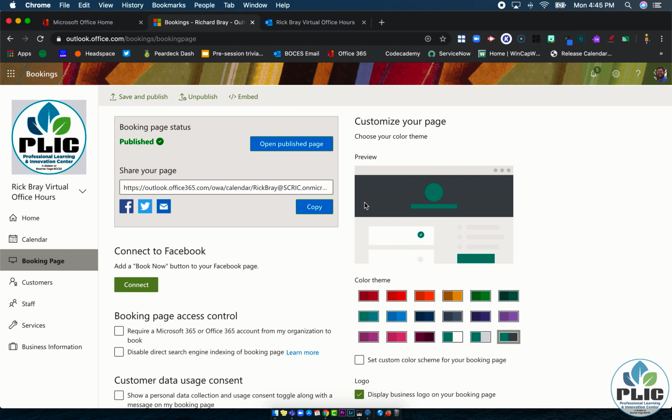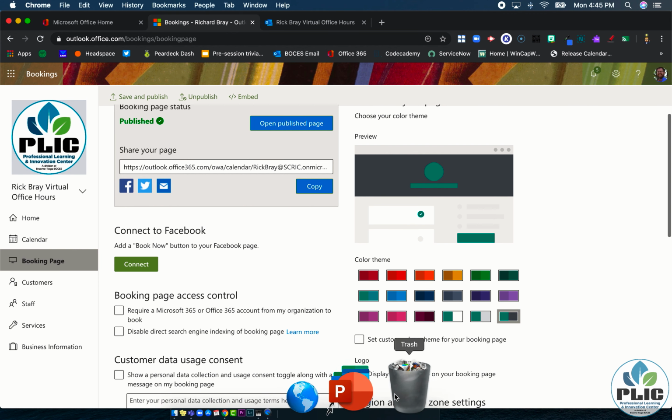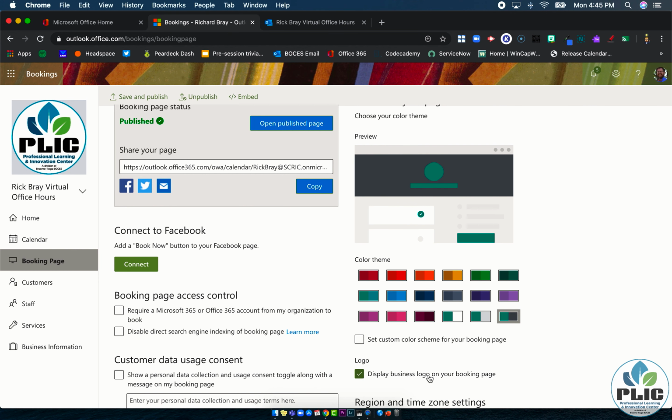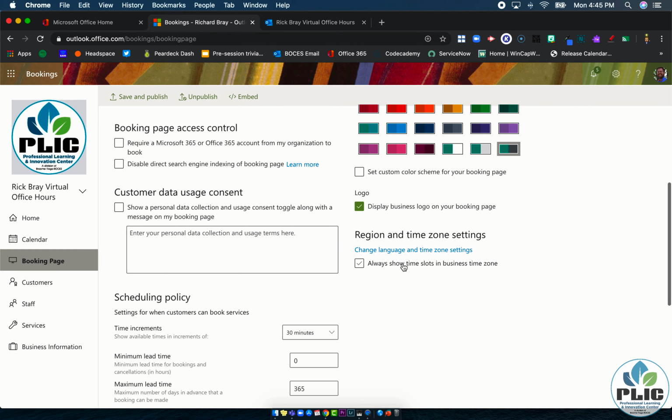On the right-hand side is a preview of what the page is going to look like. And you can see that you can customize the color theme, and you can customize whether the logo is displayed or not, and the time zones. Now, I left this unchecked because it's saying always show the time slot in the business time zone, and potentially you could have some people booking appointments with you that are in different time zones. So my hope is that by having this unchecked, that person will see it in their time zone. So that's my hope anyway.